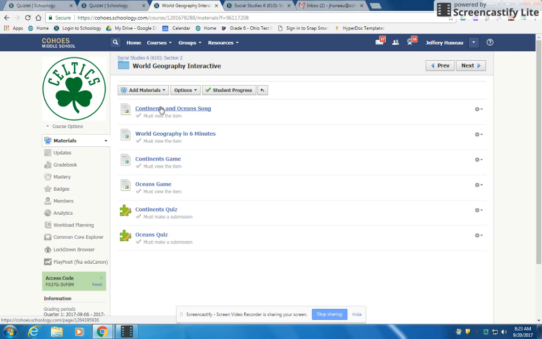You can only do one after the other. Once you do this one, it will unlock the next task until you're totally finished. You'll get a check mark that says you have completed that assignment.